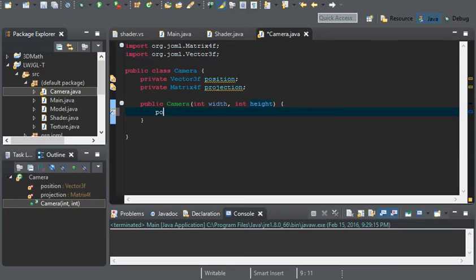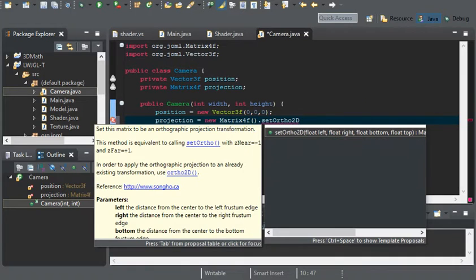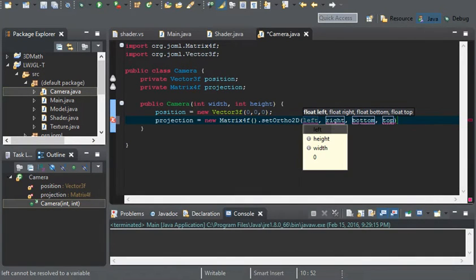So let's go ahead and set position to a new Vector3f, setting it all to 0, and go ahead and set projection to a new Matrix4f dot setOrtho2D. Now we're using setOrtho2D because ortho2D actually creates two Matrix4fs and multiplies them together. And if we just use setOrtho2D, we're only creating one and using that one. So we're saving some resources by not multiplying a couple of matrices together.